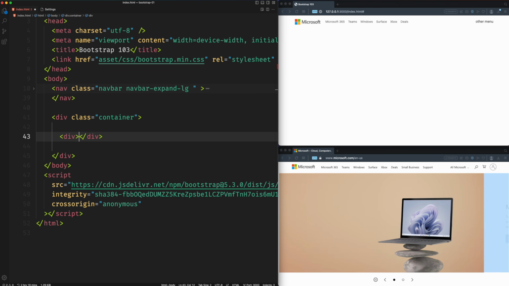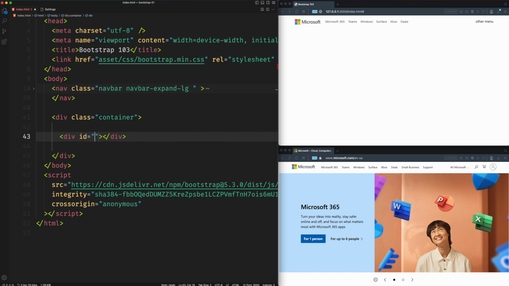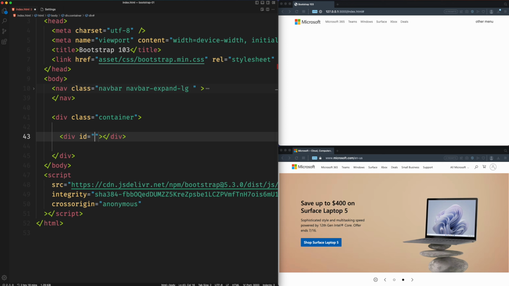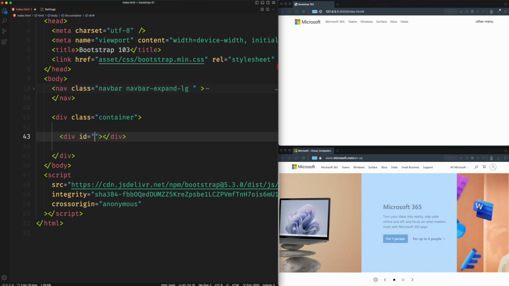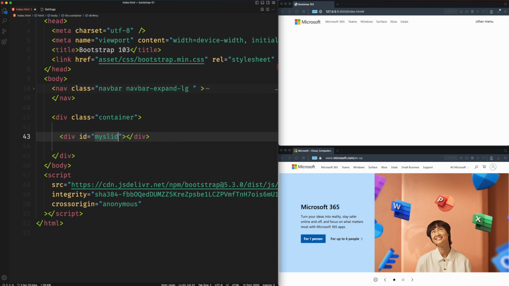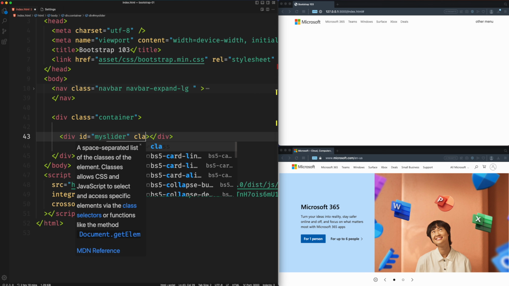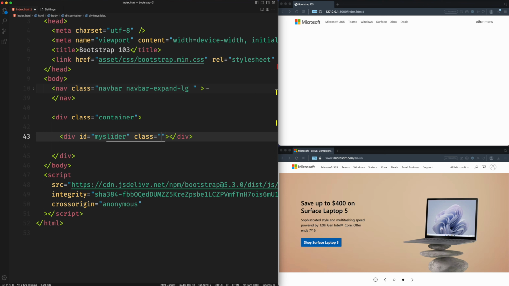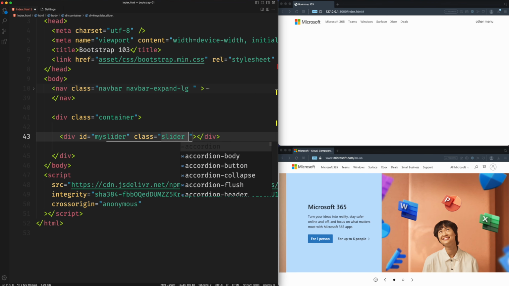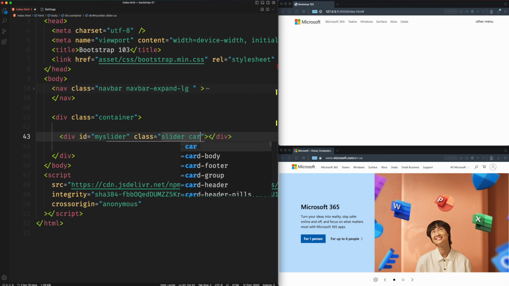So let's start with the div. And the div requires you to have an ID because you're going to be using the ID in JavaScript. Even though you're not writing JavaScript now, it needs it to function. So let's call it my slider. And the next thing is to specify a couple of class names which are required. Slider is one of the class names we're going to put here, and the next class is carousel.